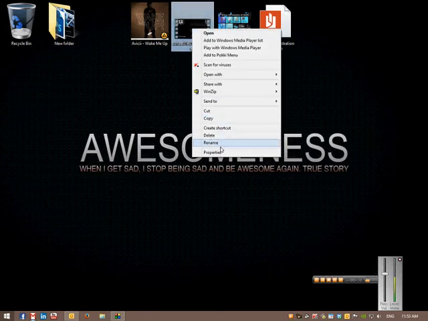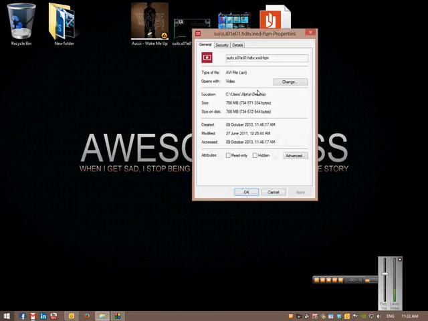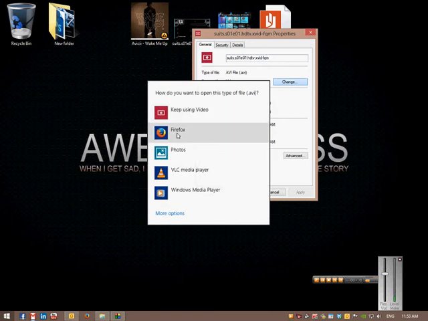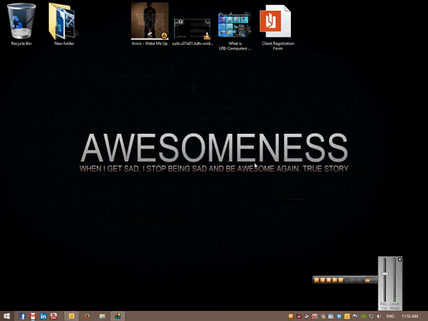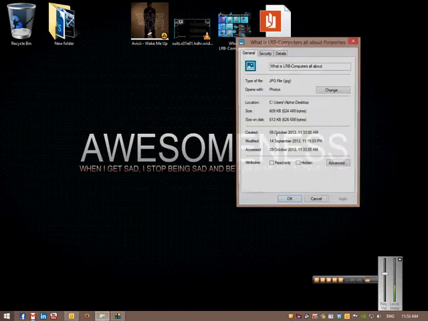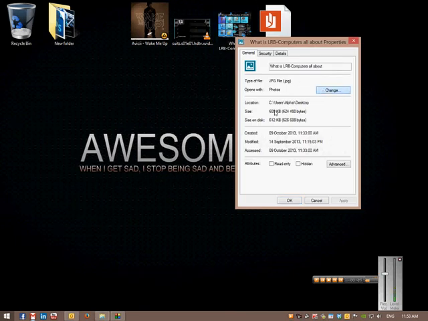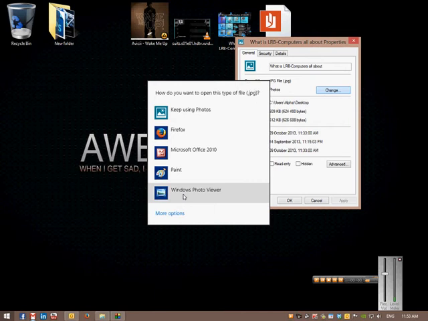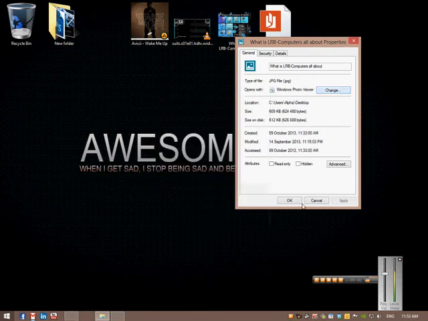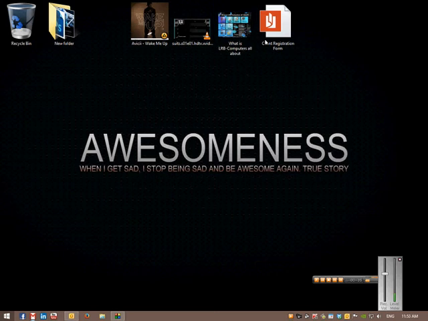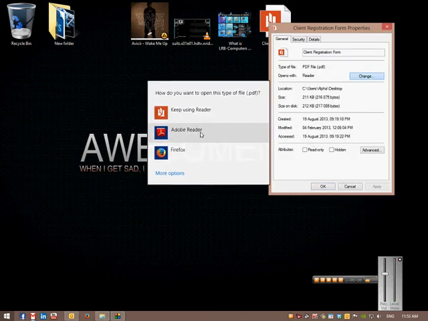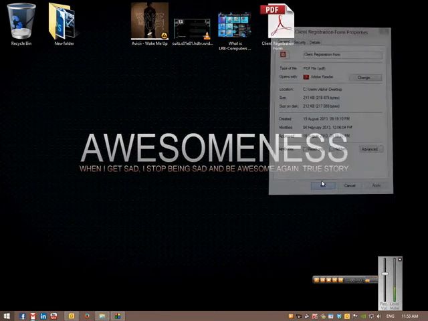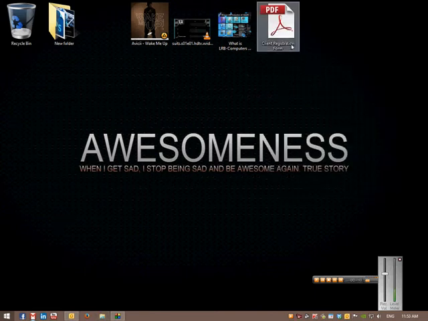And basically it's exactly the same with this. You see it's an AVI file, and you just change that back to VLC. And image files, I'm going through this a little quickly, you change to Windows Photo Viewer. And then PDF, I use Adobe Reader. It's an amazing program.